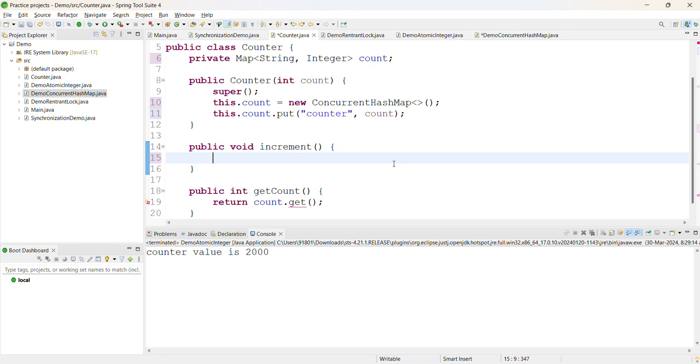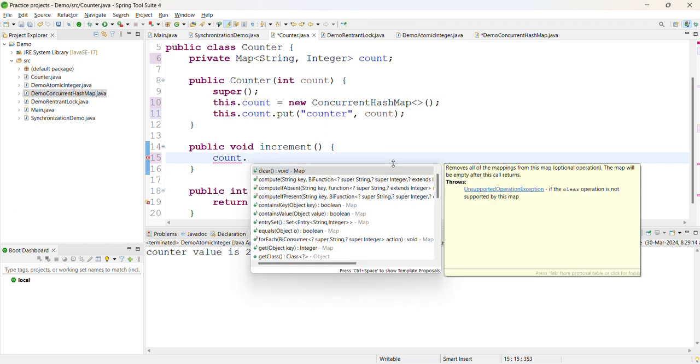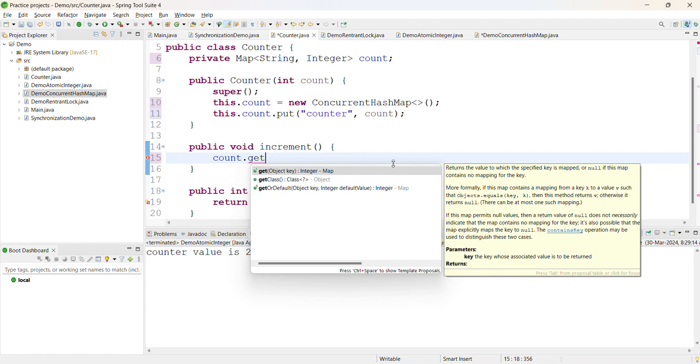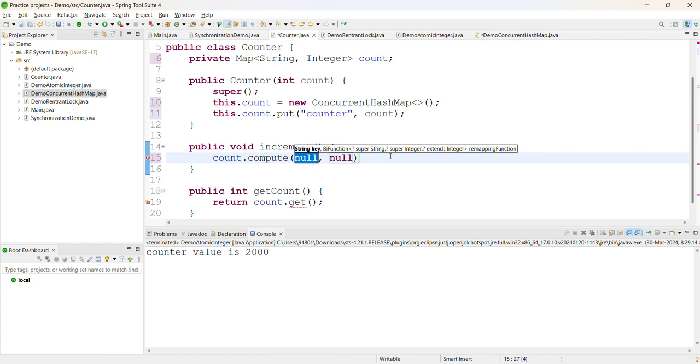So how can I increment it? It is count dot get... no, this is not the way, right? Count dot compute, if you pass the key, what is the key we can pass here? Counter, and here we can pass how many number of times you can increment here.